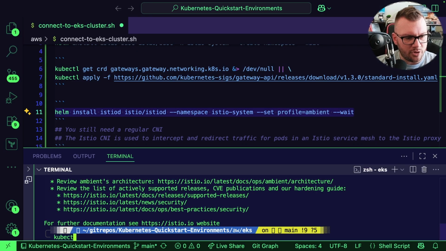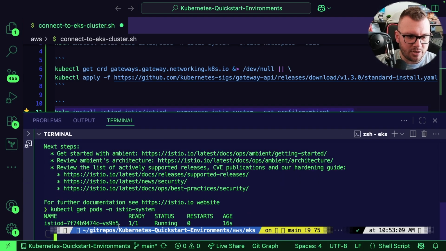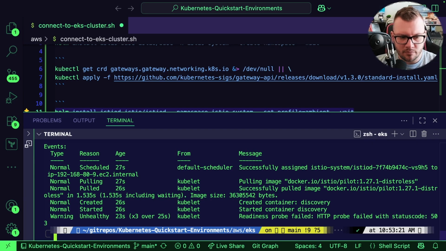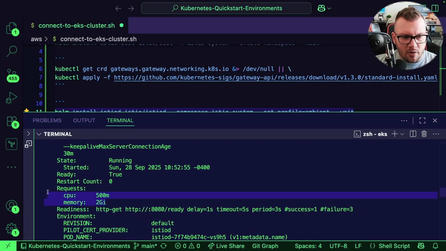All right, so if we do a kubectl get pods with the namespace istio-system, we can see that pod is running. So let me just go ahead and do a describe on here, kubectl describe pod with the namespace istio-system. All right, and then if I scroll up, you see how you have your requests here.